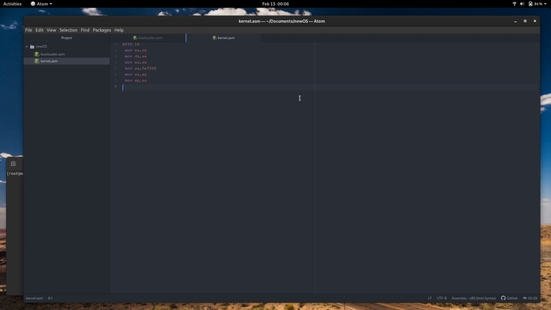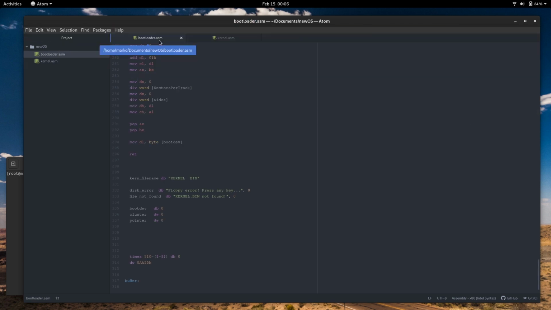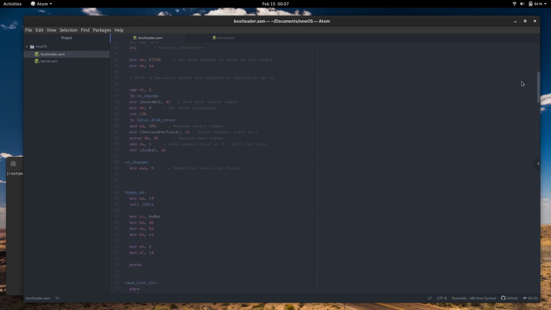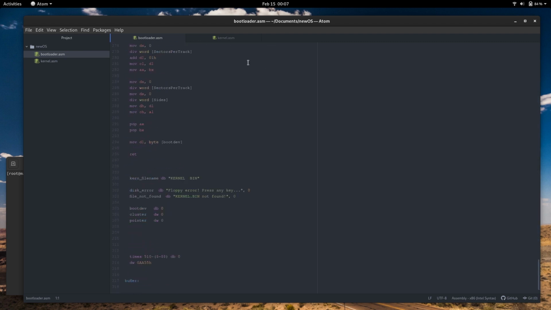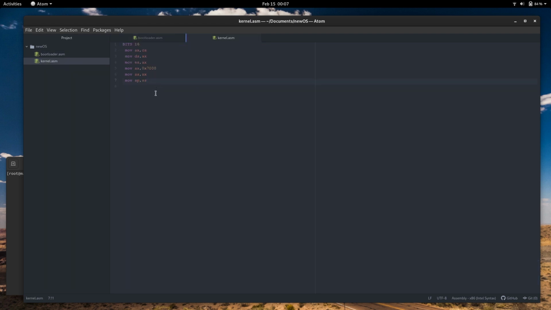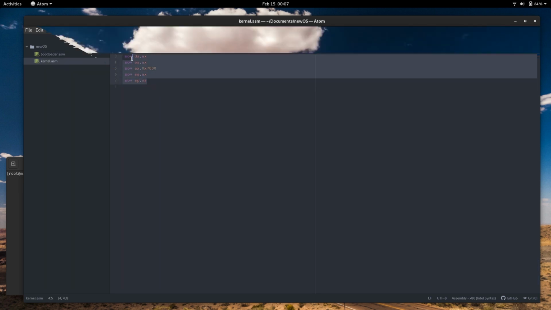So today we have here some stack formed. We have those two files. We have the bootloader file, which I'll put the link to again in the description. You can just copy and paste that. And we have our kernel file, which just has some stack formed.